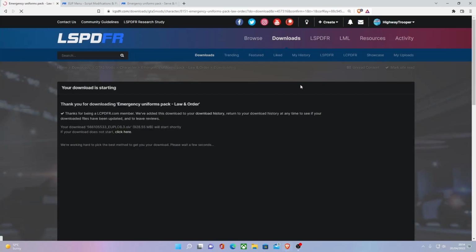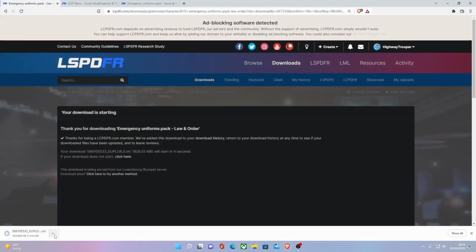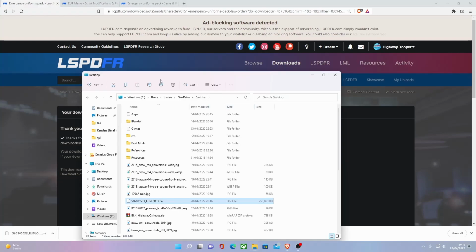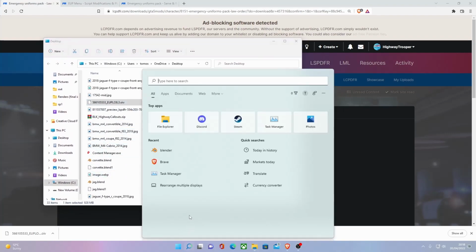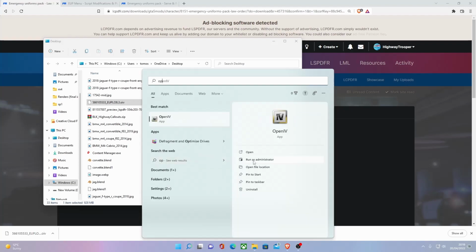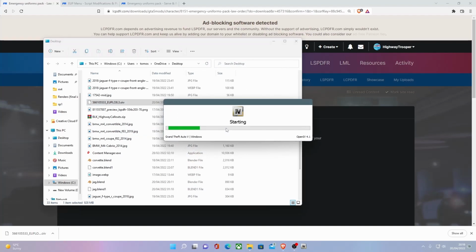So hit download, click here, and save it. Then once it's done, I'm going to cut back so you guys don't have to wait, and show you how to put it into your OpenIV. Once your download is finished, make sure you click show in folder so you can see it in your file directory. Now we're going to need to open up our OpenIV, so grab your OpenIV and go to Windows and let it start up.